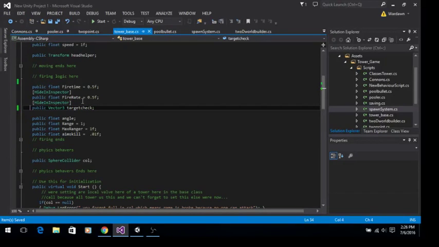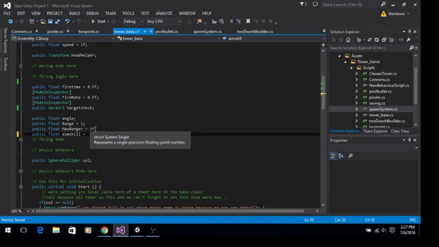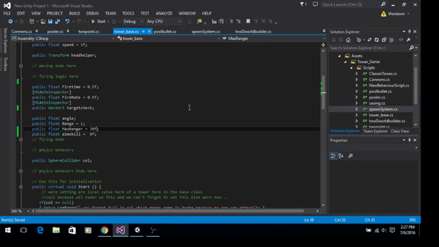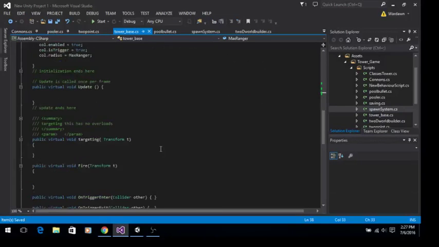So we actually use it. Now, this aim skill, I'm going to put a default of 8F. It seemed like a good default. And the max range, I'm going to go to a 30F. Seems like a good default. Okay. And there you are.